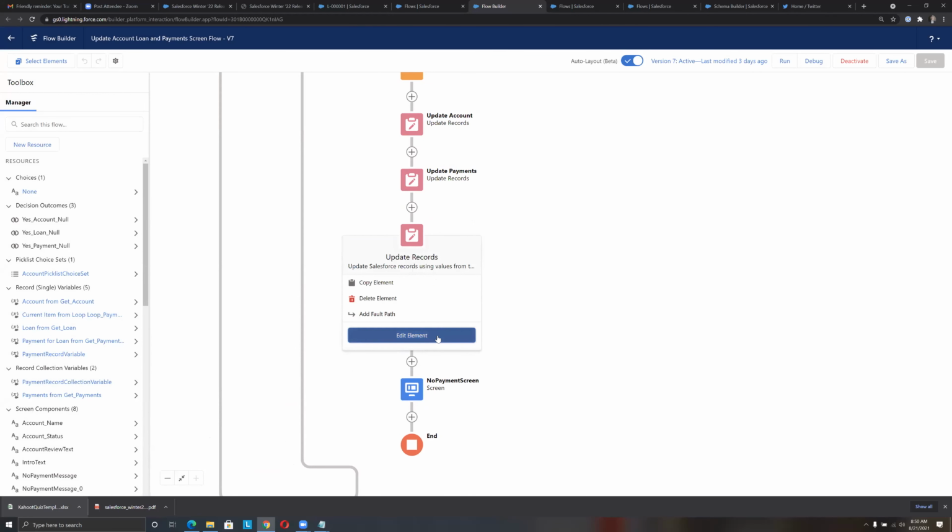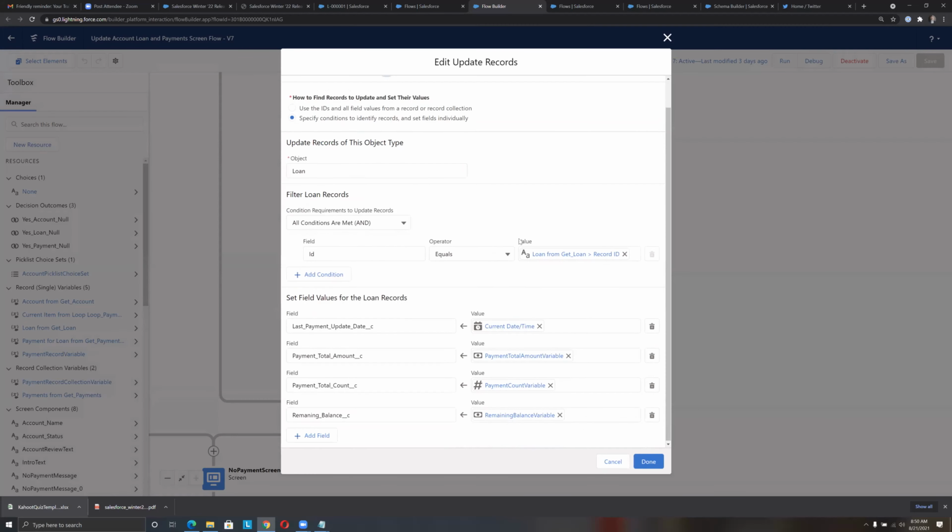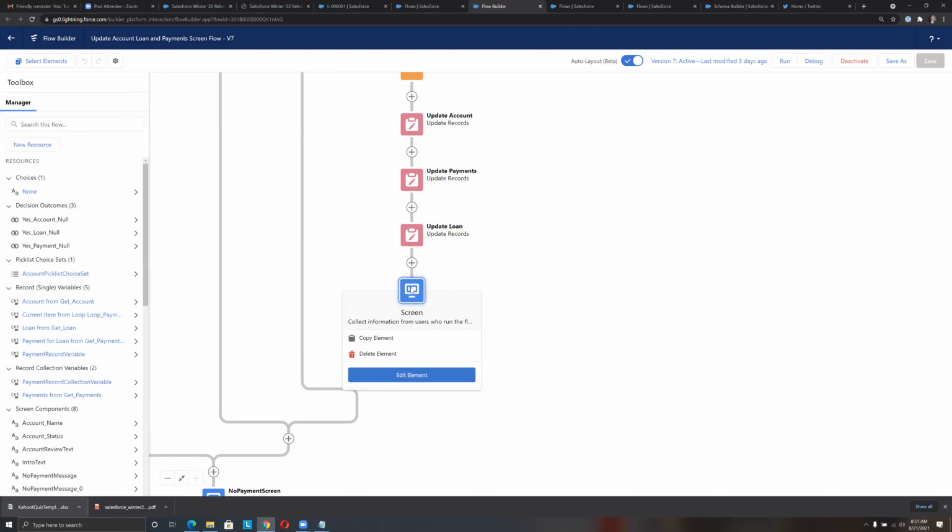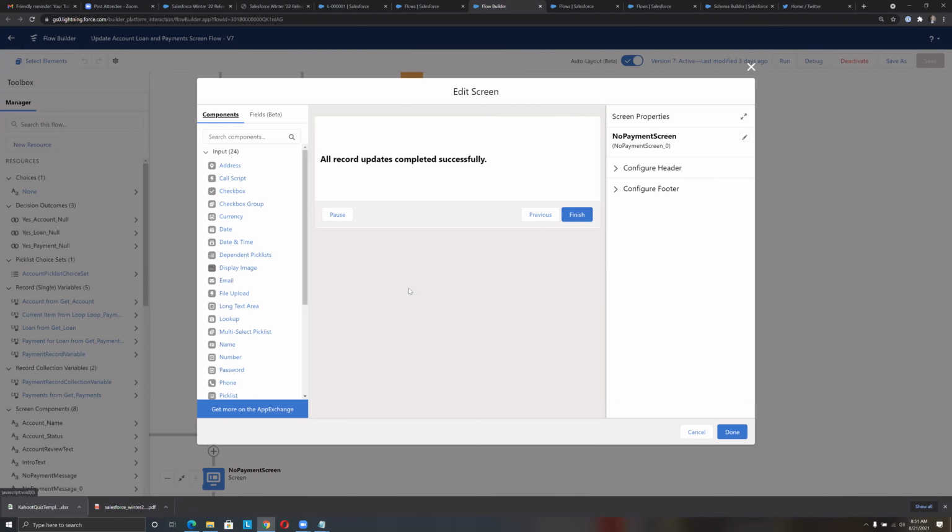And I need to update my loan records with the payment count variable, remaining balance variable, and payment total amount variable values. That's going to get me the latest values. And I need to show the user all record updates completed successfully.